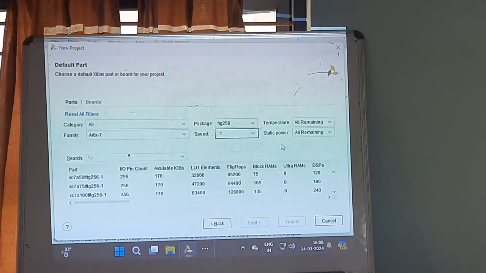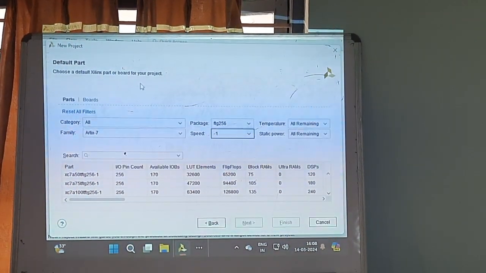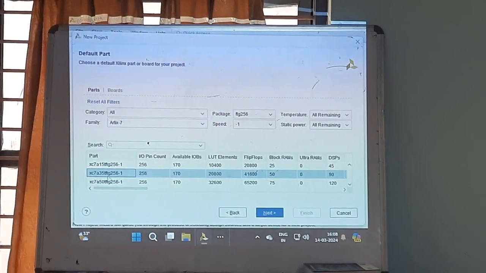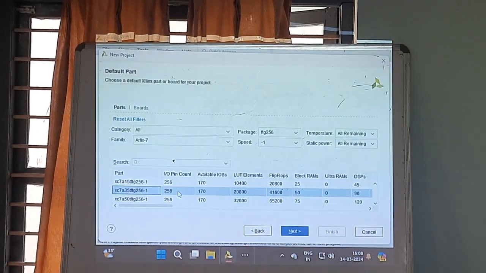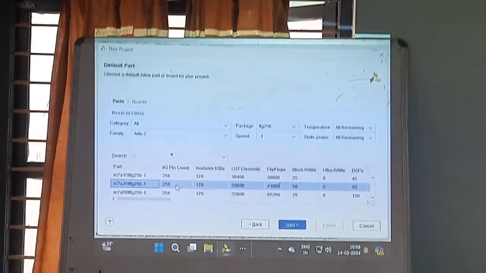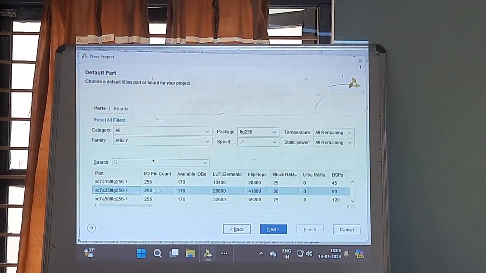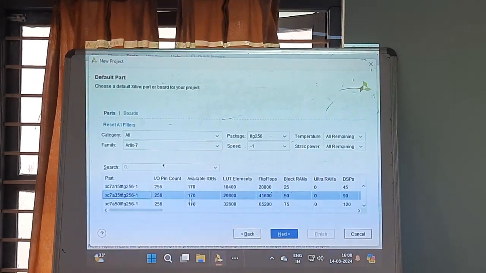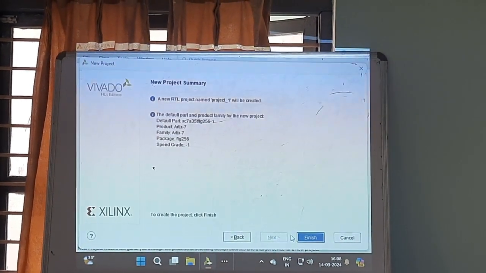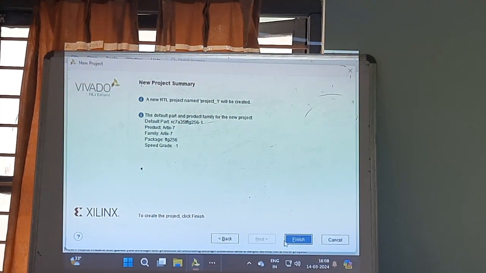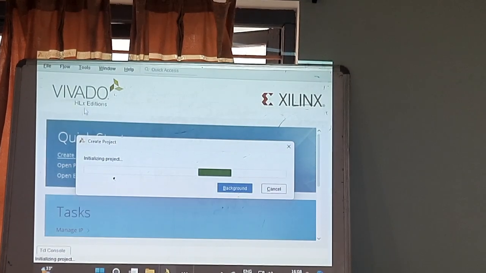Speed is -1. And you want to select XC7A35T. Second option. XC7A35T, second one. XC7A35T in parts, the highlighted one. Click on next and finish. Now you have entered into the project manager window.